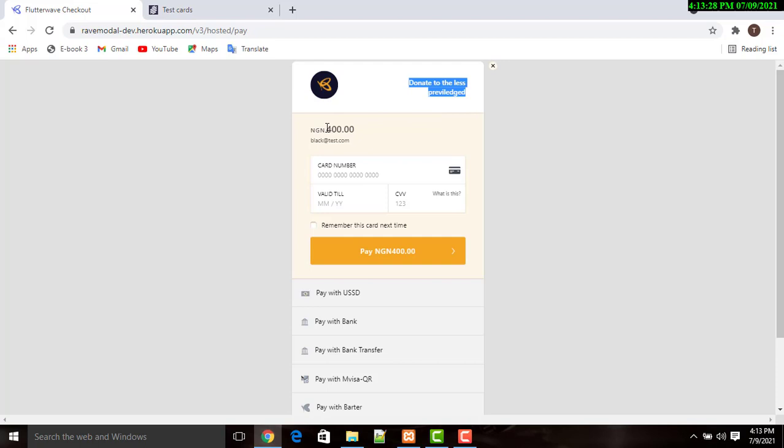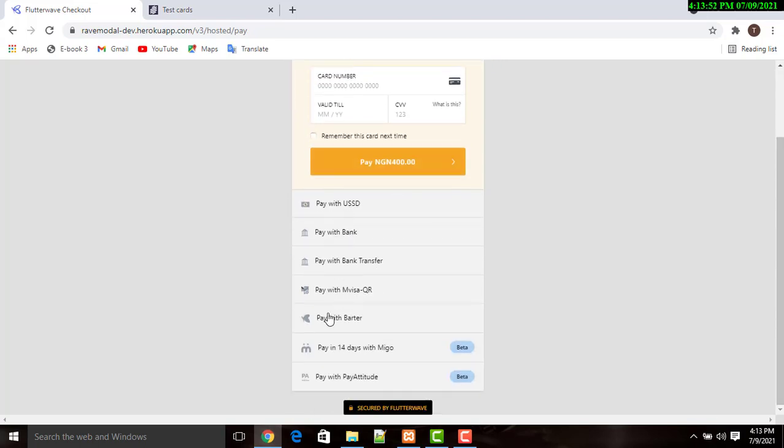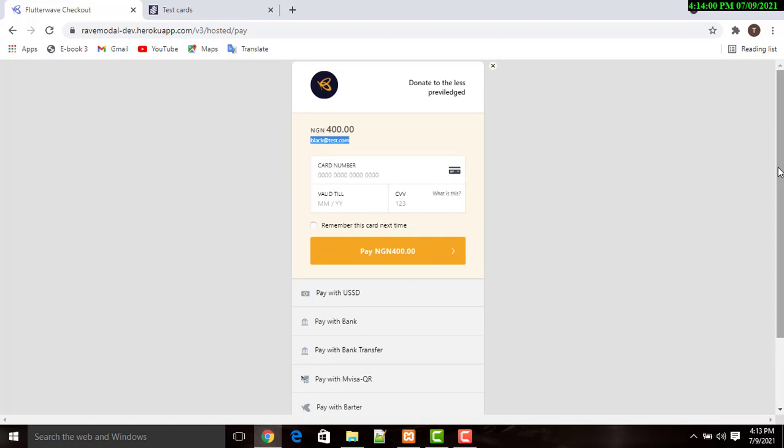So we basically need to fill in the card details, and then we can click on proceed. These are the payment channels that are available, but the one that is automatically set now is card, but you can make use of any one, like bank transfer. I'm going to make use of card. And I'm still on test mode, so I'm going to use test cards from Flutterwave.